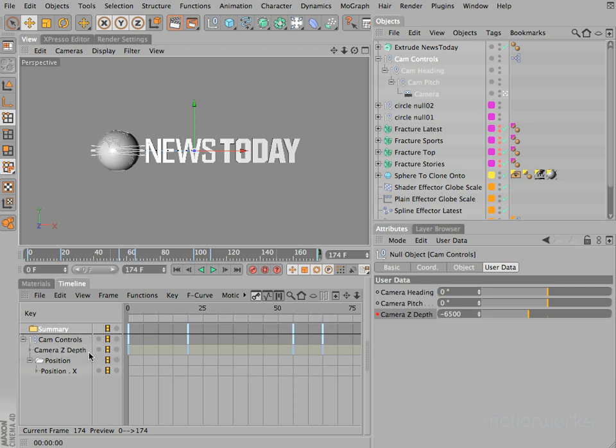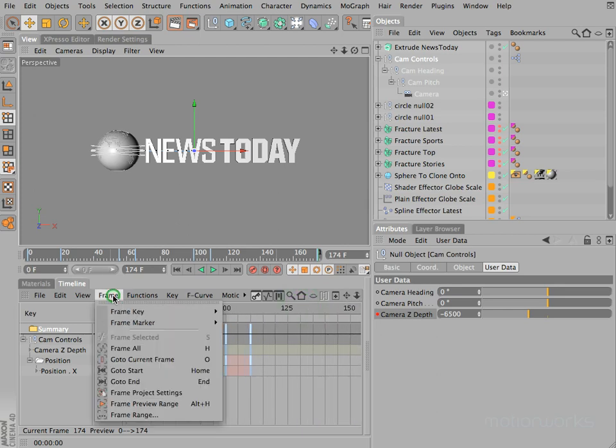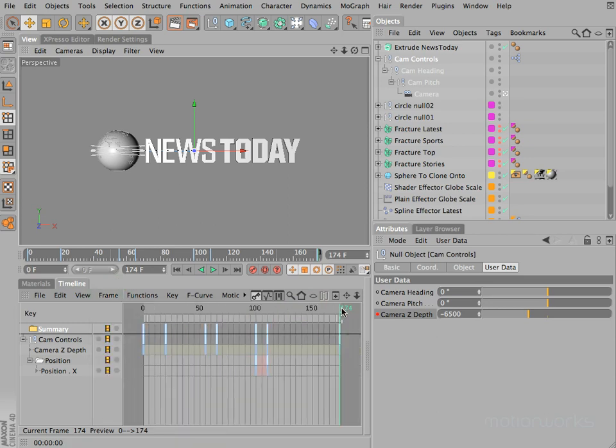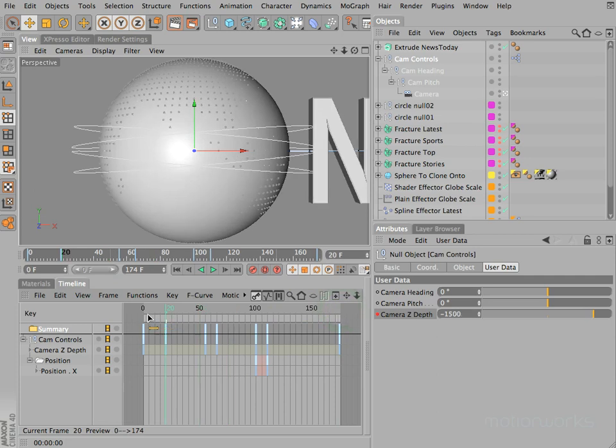So we have our camera Z depth and our position X. We can't see the full range of the project. We could use this icon here to pan across, or we can use this icon here to zoom in and out. Alternatively, we can choose frame project settings. There we go. Now we can see everything that we've keyed so far.